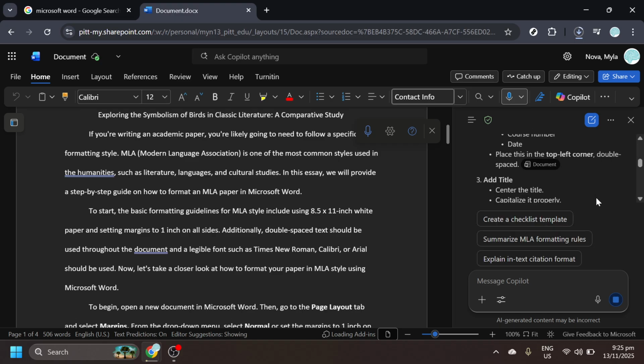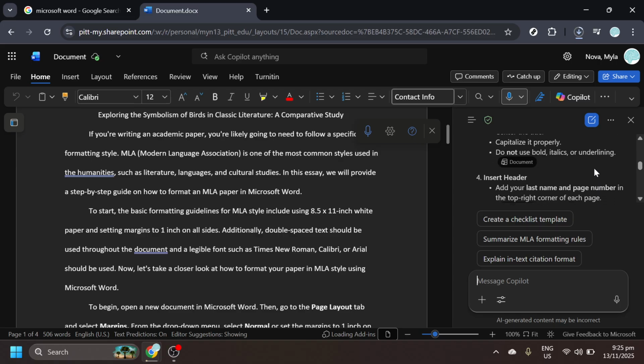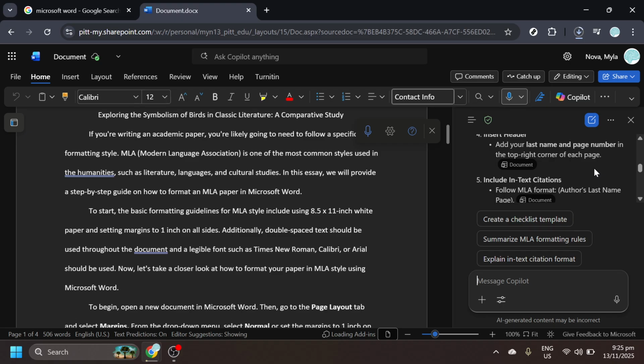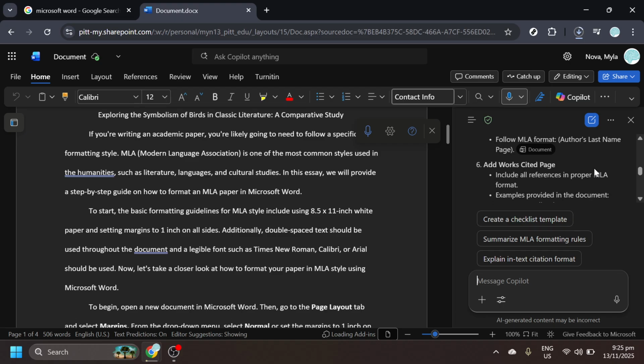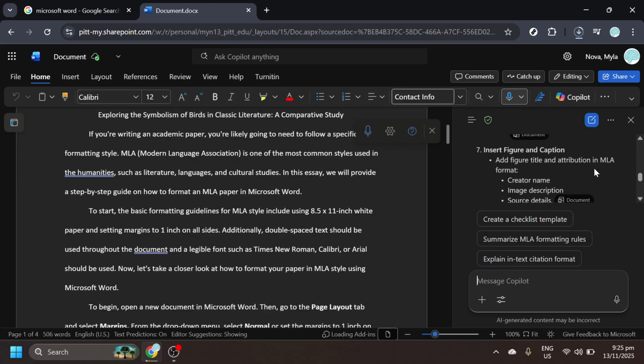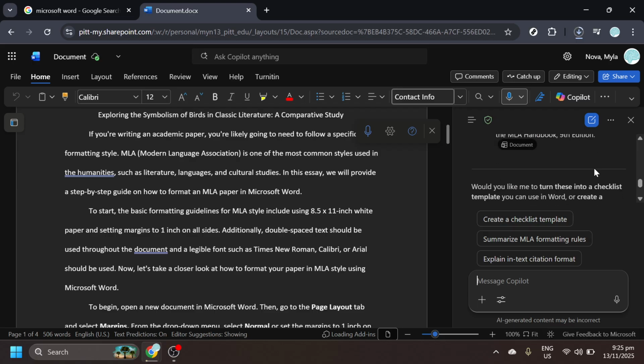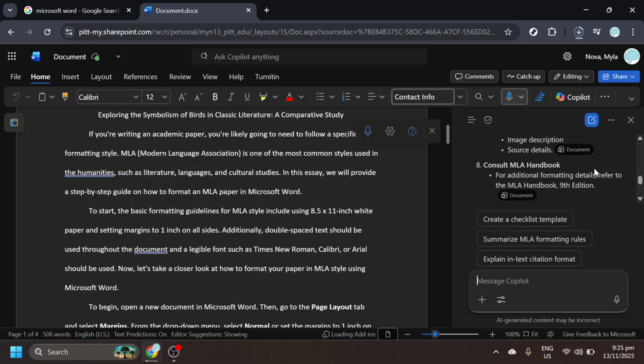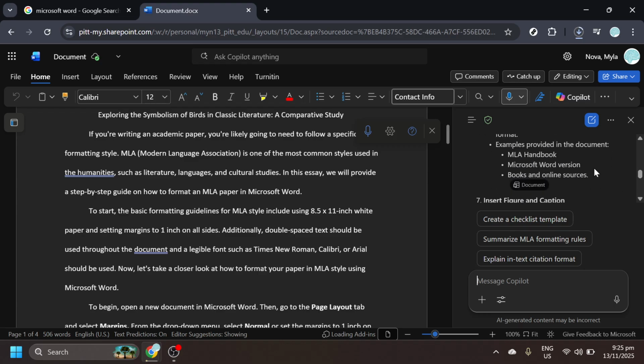Using Copilot in Microsoft Word is a fantastic way to refine and elevate your writing with minimal effort. By following these straightforward steps, not only will you be working more efficiently, but you'll also learn to harness a powerful tool designed to complement and enhance your writing process. So next time you're facing a writing project, remember these steps and let Copilot be your guide.